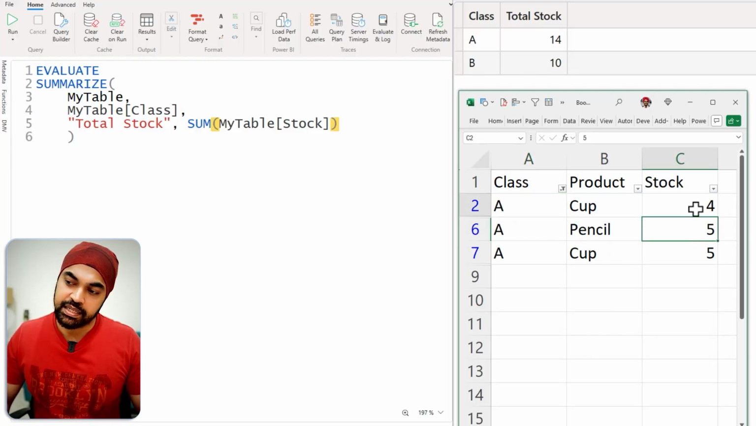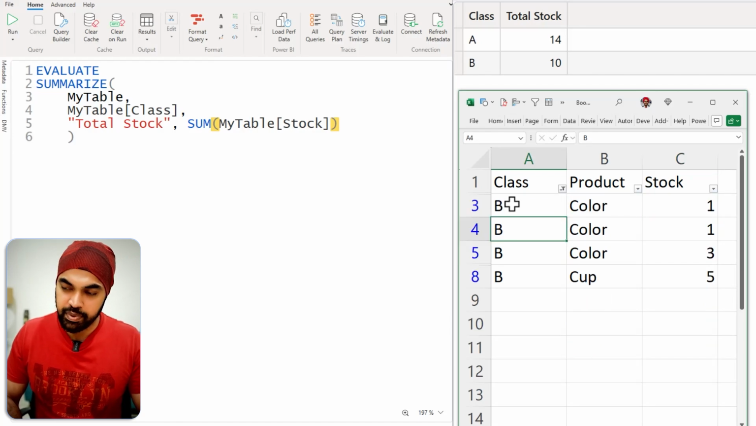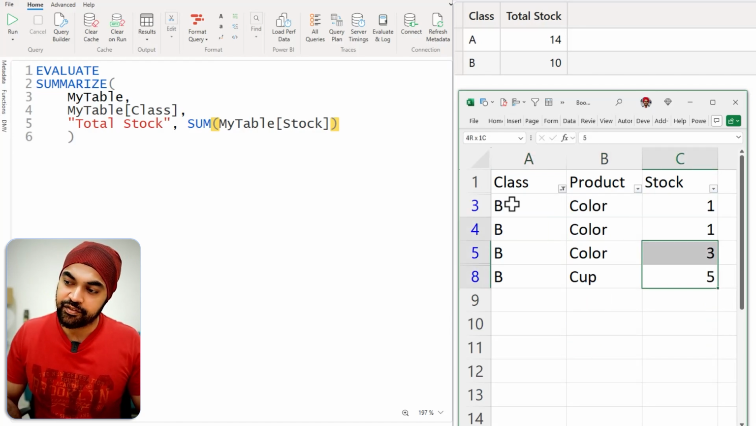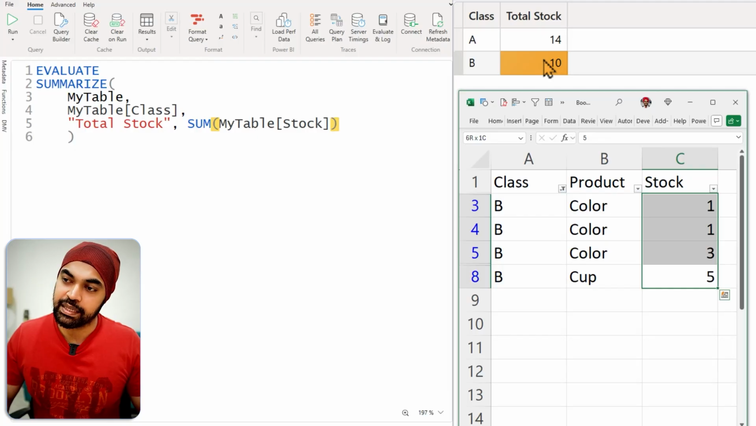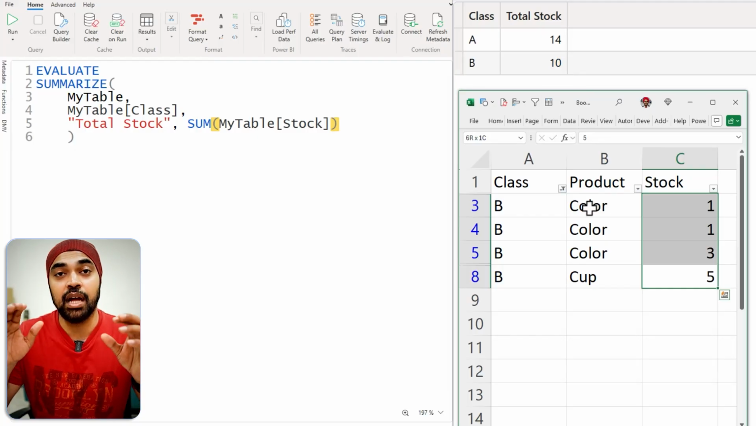5 plus 5 plus 4 gives me 14, and that's what I get right here. And I can remove the filter and then go to B and apply a filter once again, and 5, 3, 1 and 1 actually gives me 10, and that is the number right here. So the numbers are absolutely correct.